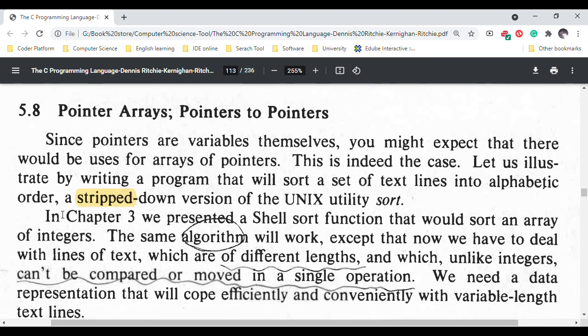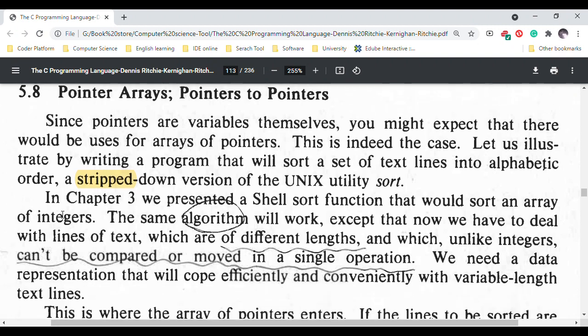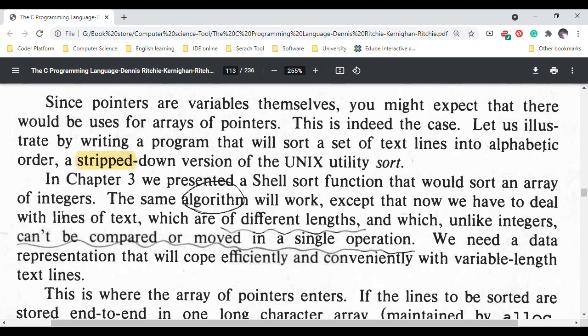5.8 Pointer arrays, pointers to pointers. Since pointers are variables themselves, you might expect that there would be uses for arrays of pointers. This is indeed the case. Let us illustrate by writing a program that will sort a set of text lines into alphabetic order. It is a stripped down version of the Unix utility sort.